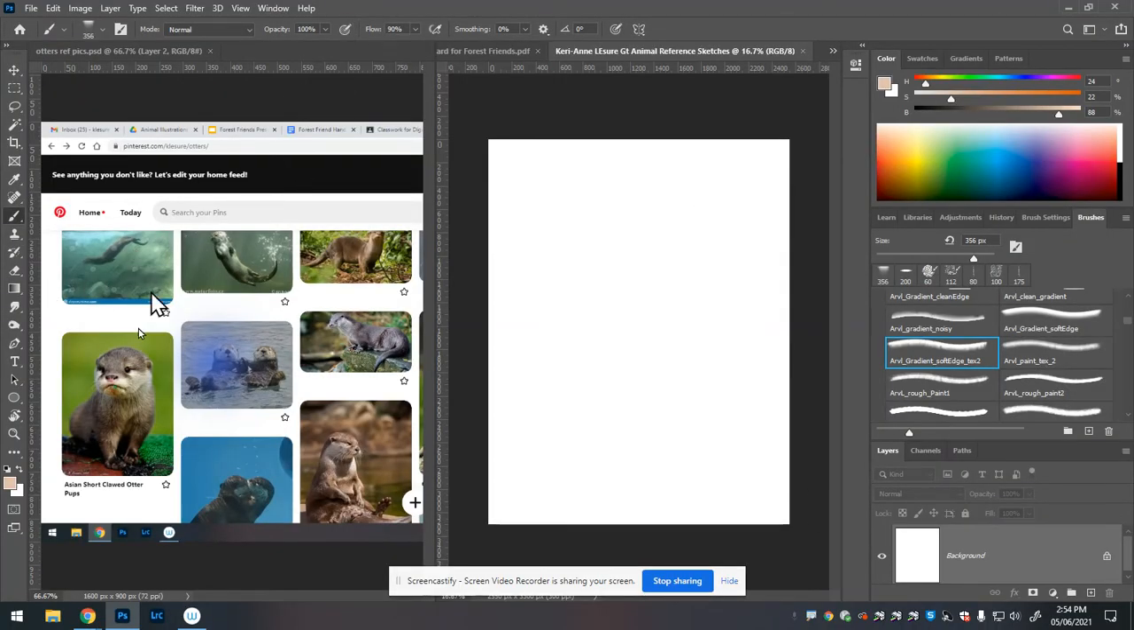So now I have my reference pictures and I have my blank document that I can now start my reference sketches with. A couple things to get you started. I'm going to make a new layer because I don't want to draw on my background. I want to draw on a blank layer. I'm going to come to the brush, make sure I have the brush tool selected, and I'm going to reset my colors to black and white. I want to paint my sketches with just a black line.